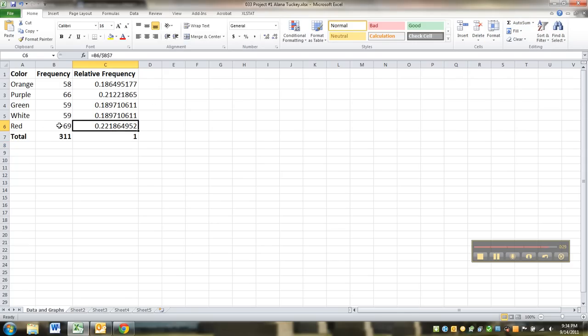And if you said, oh, no, I miscounted. There were 75 here. You could change it to a 75 and look, everything changes automatically. That's the difference. If you just type equals 58 divided by 311, then if something goes wrong and you have to change a number, nothing changes. But by using cell references like this, everything automatically changes. And that's a really awesome thing.